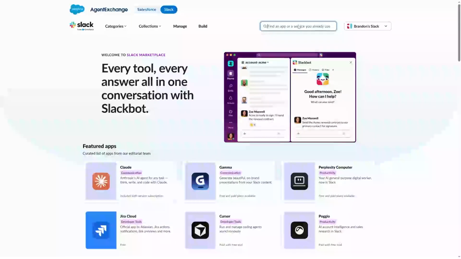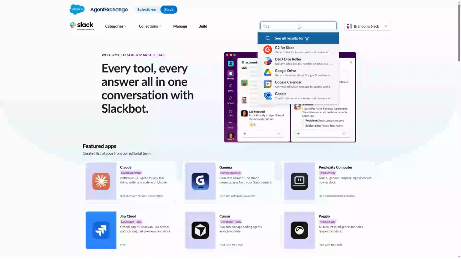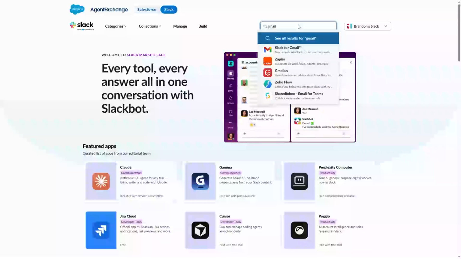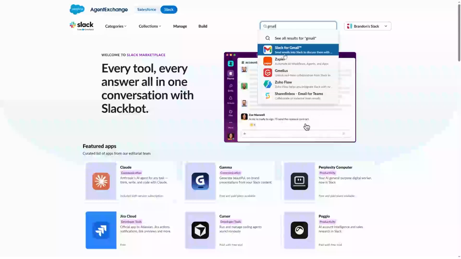From the results, look for the app named Slack for Gmail. This is the official integration that lets you send emails and their attachments directly into any Slack channel or direct message. When you see it, click on Slack for Gmail to open the app's page so you can review what it does and how it connects.